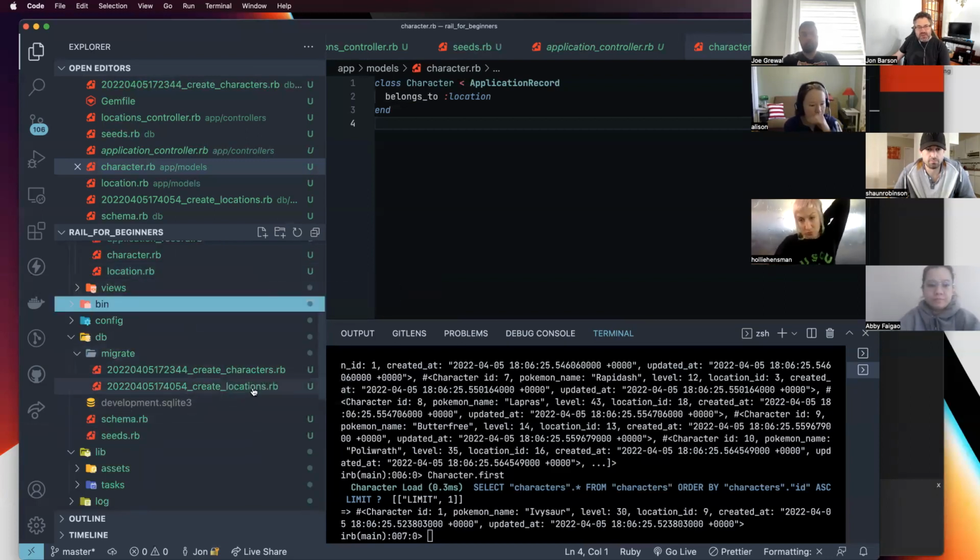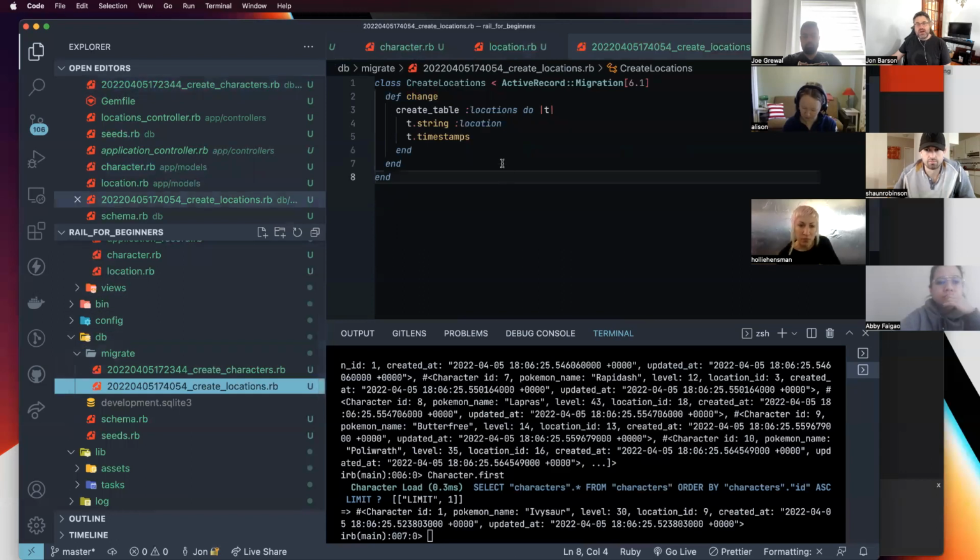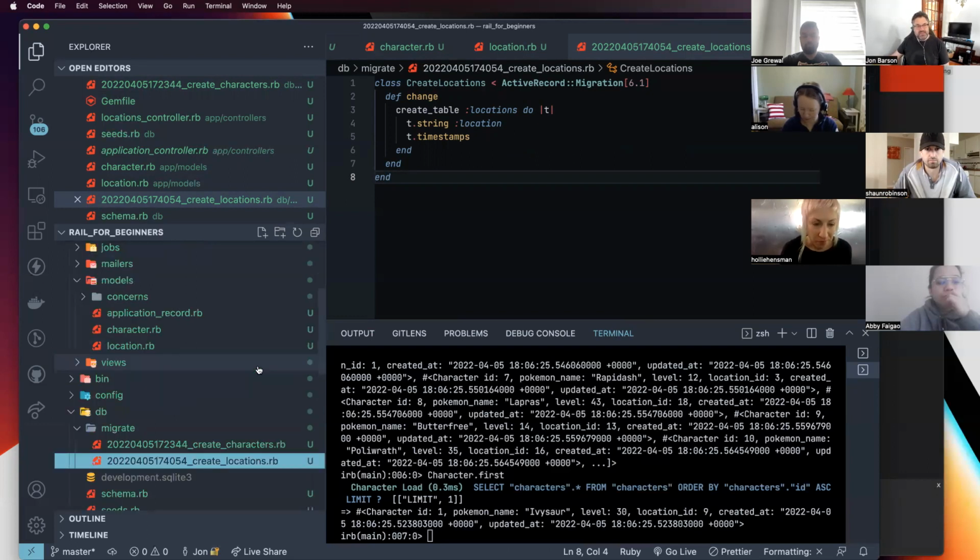So I have characters and I've got locations. Got these characters, Pokemon name. I've given them a level, and this is how you reference the location. So it's colon location, foreign key true, index true. And that's what I was missing a little earlier. So I've created that character. And then here I've got location. So location is just has a string. So a location can have many characters. And that is how everything is set up in the database.